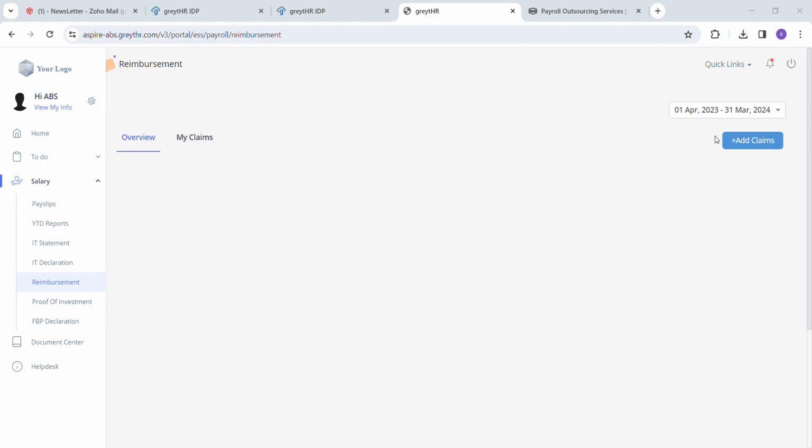You have to add claims and add bills manually, and you have to select the bill number, bill date, everything. You can just mention the details and save and add bill. So it will be added to your reimbursement and it will come to the administrator for validation. Once we validate the bill, in case we reject the bill, the mail will come to you and you can see the status then and there.